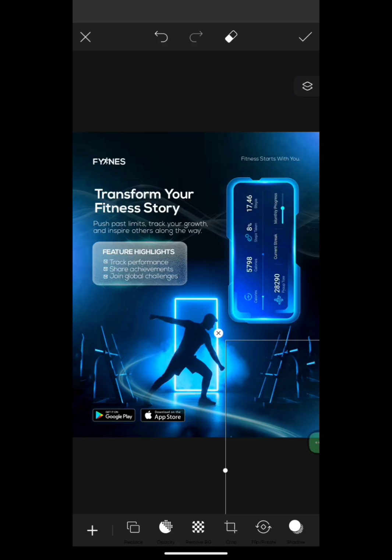So let's, without further ado, this is how I created the design.